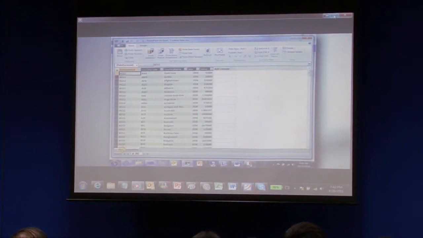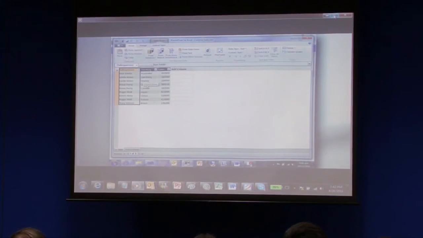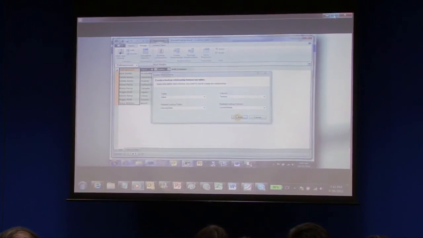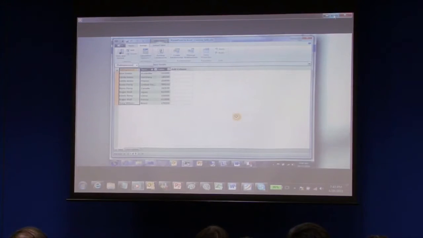Now what I want to do is create a relationship between my sales table and those internet stats. I click on the Design tab in the ribbon and Create Relationship. In this case, the territory column in my sales table is the same as the country name column in the internet stats table. So I select that there and click Create. Now PowerPivot's created a relationship between these two tables.